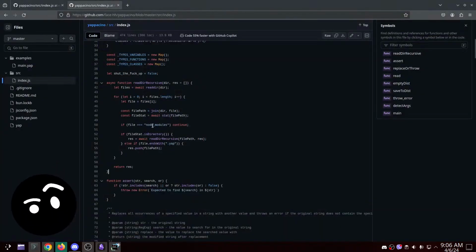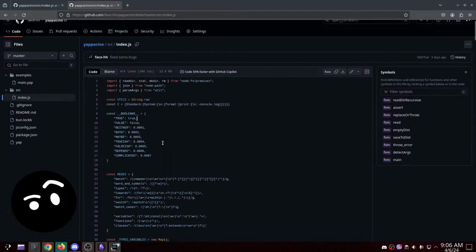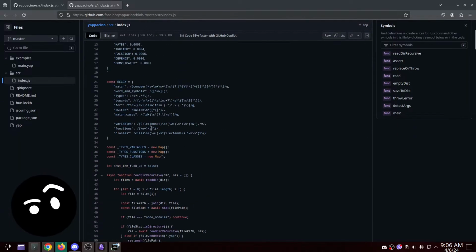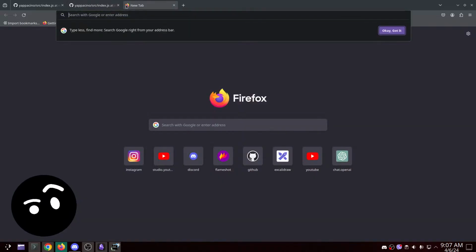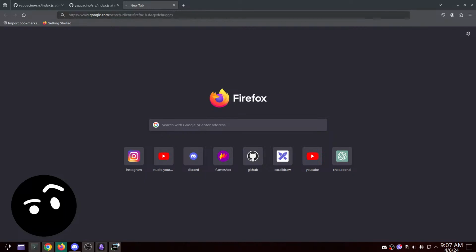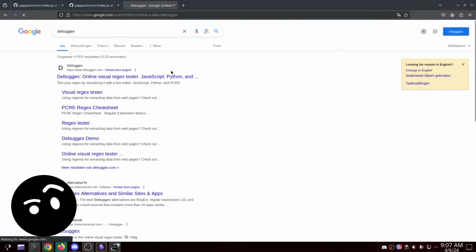Okay, now that we've done all of that, we gotta fix this stupid problem. So why does it happen? I suppose it's because of the stupid regex. So I'm gonna copy it and run it through this to visualize it.